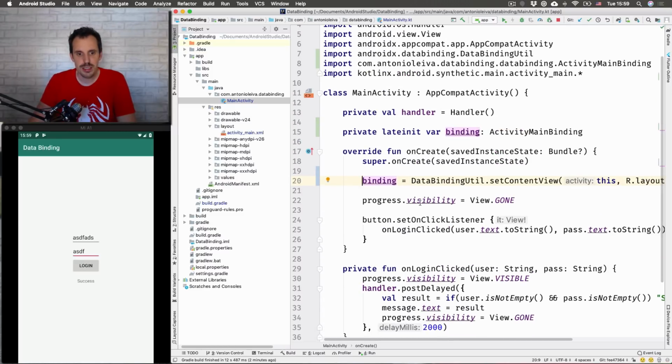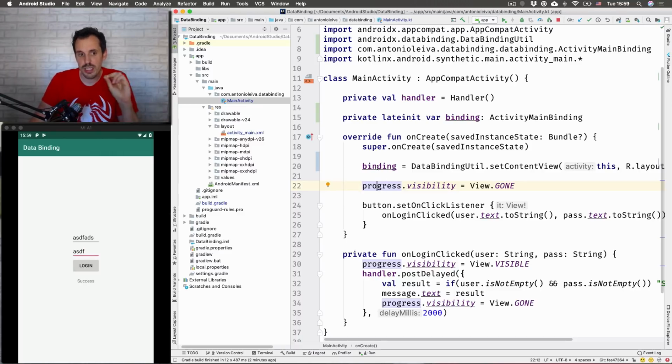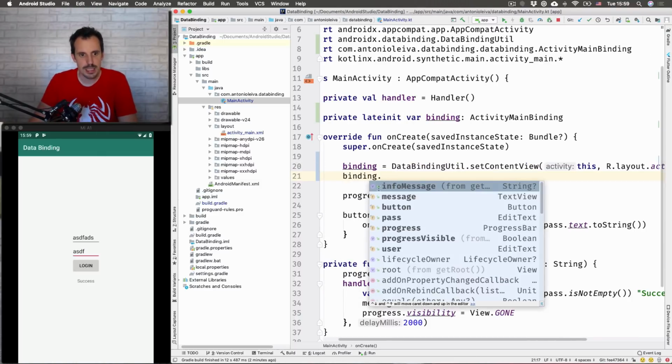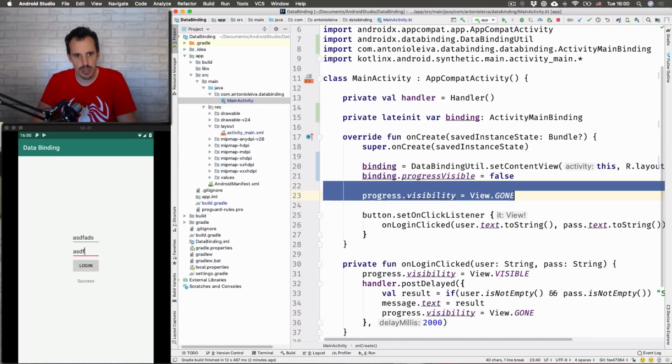Okay, so now that we have this, we need to substitute this progress visibility and this one, and also the text with the binding. We are not calling the real views anymore. We are only interacting with the binding object. So to do this, if you see, binding has a new set of properties that are the views of the XML, but also the variables. The variables are here, progress visible and info message. So we set progress visible here to false, and we can remove this one.